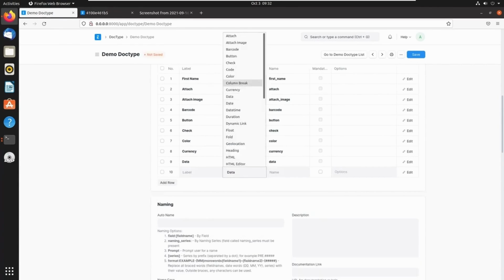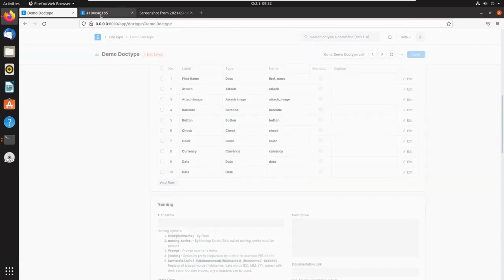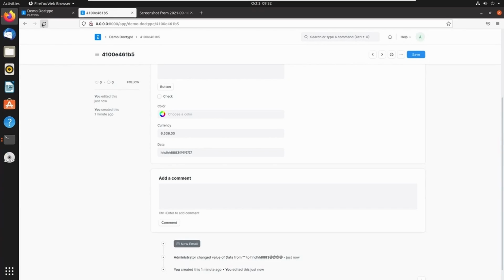Let's add a date field to this doc type. Save this and reload the page.